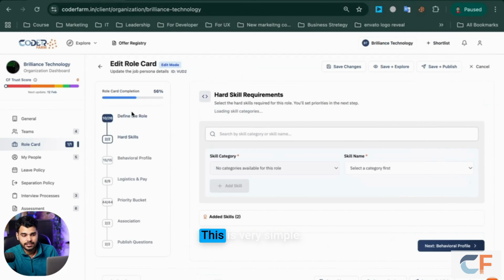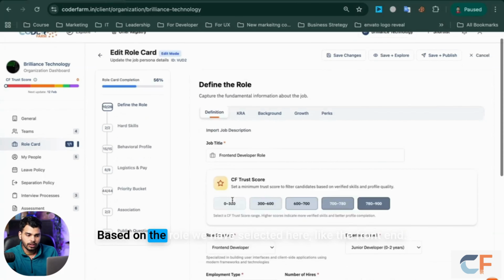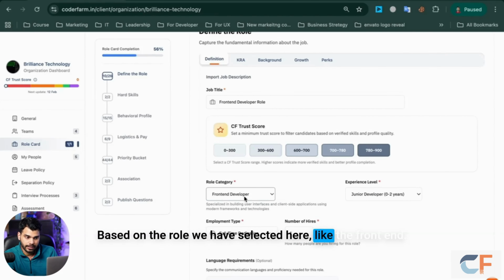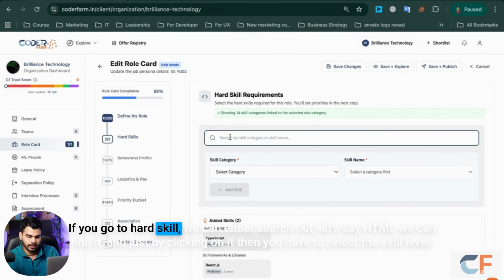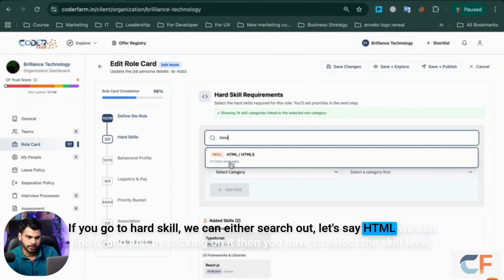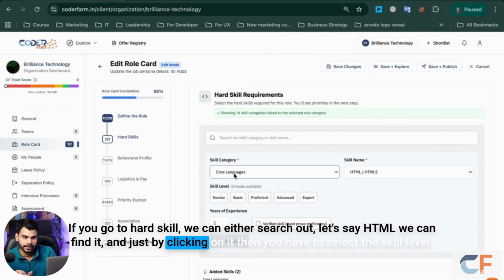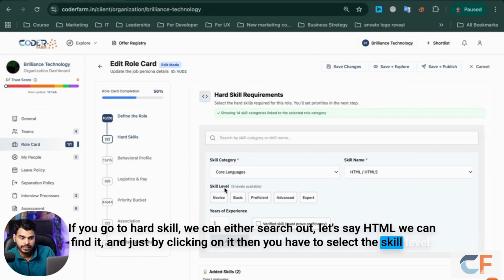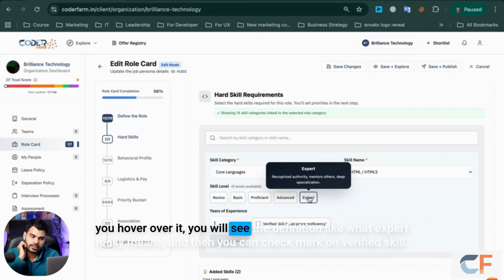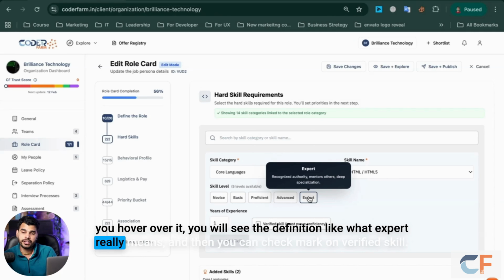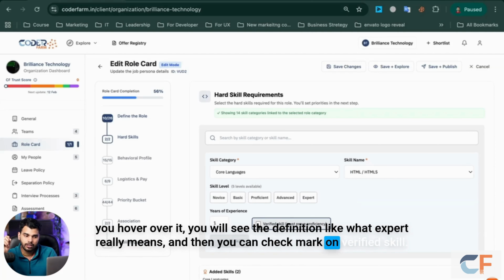Next is hard skill. This is very simple, based on the role we have selected here, like front end. If you go to hard skill, we can search, let's say HTML, we can find it, and just by clicking on it, then you have to select the skill level. If you hover over it, you will see the definition, like what expert really means, and then you can check mark on verified skill.